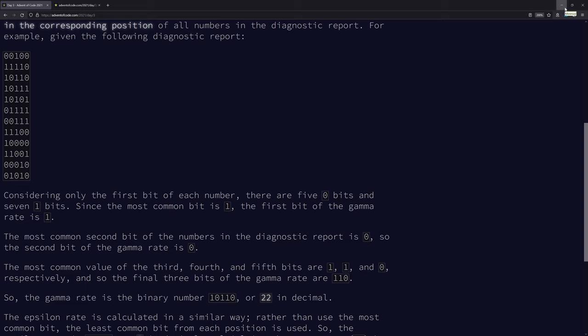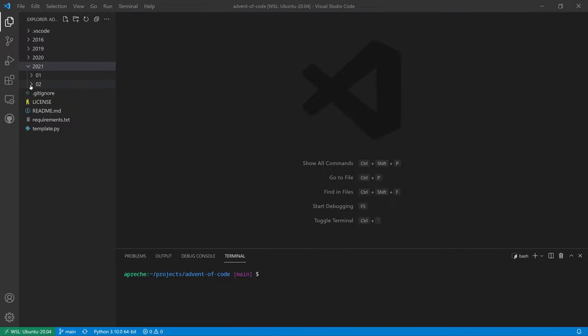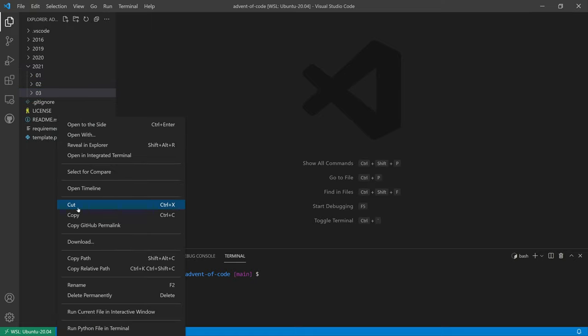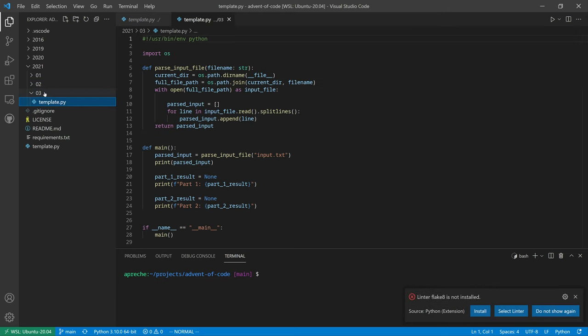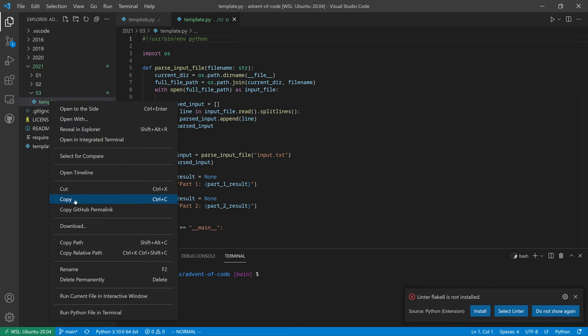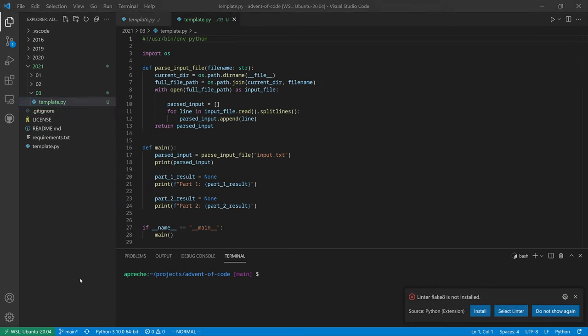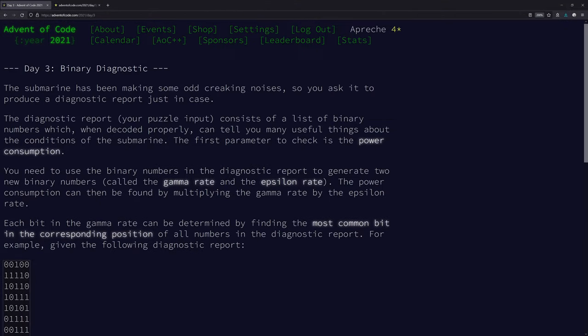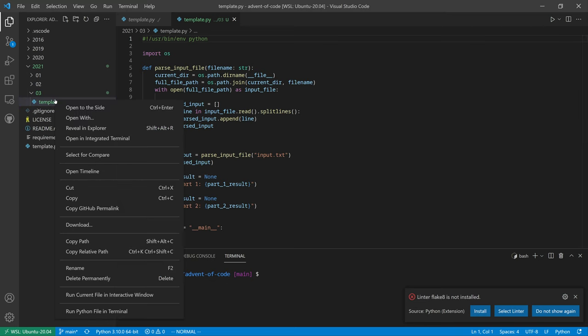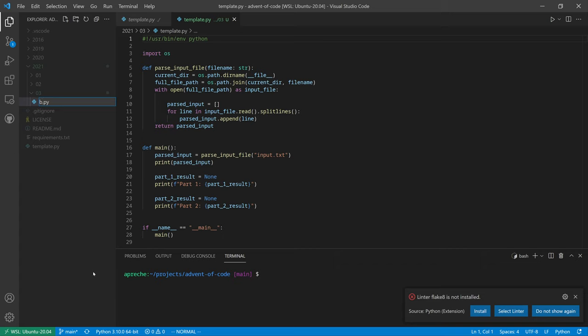Cool. So we'll make a new folder. Day 3. Okay. Copy, paste. Oh, so what was this called again? Binary diagnostic. Binary diagnostic 1. And then we need to get our input.